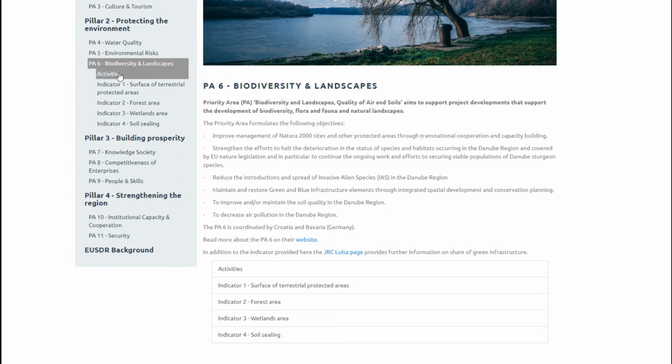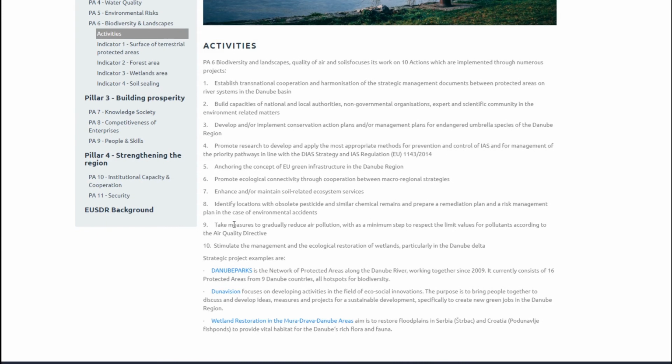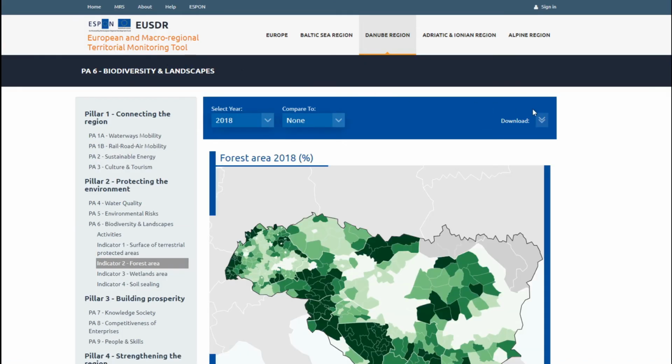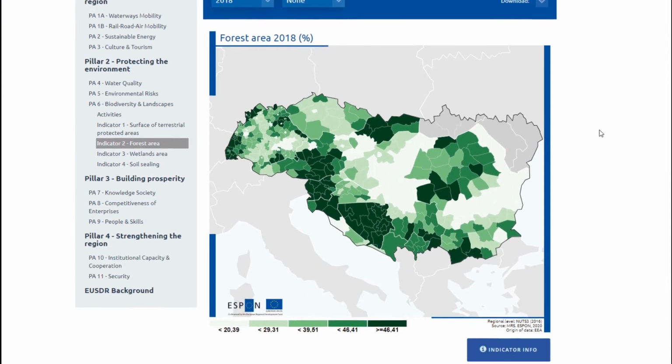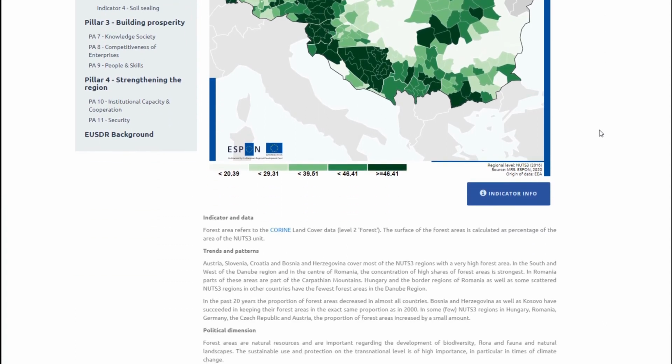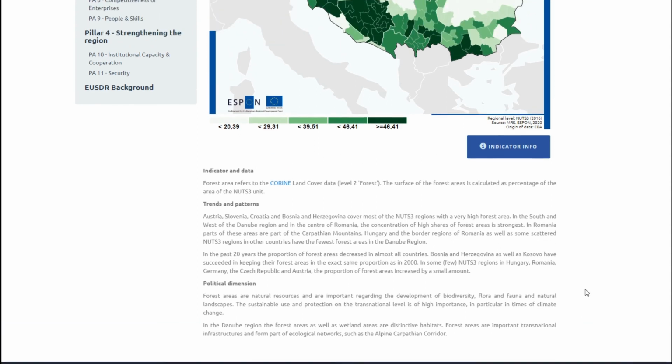Associated to this, there is a specific section called Activities that contains information on the developments in terms of actions and projects, linked to the selected action group, topic or priority area. Finally, the tool displays a list of indicators that have been selected for their relevance in helping to monitor the objectives of the strategy, in relation to the selected action group, topic, or priority area. For each indicator, the tool displays a report page containing a map and/or graphic, as well as a text with description of the indicator, the observed territorial trends and patterns, and an analysis of the political dimension.